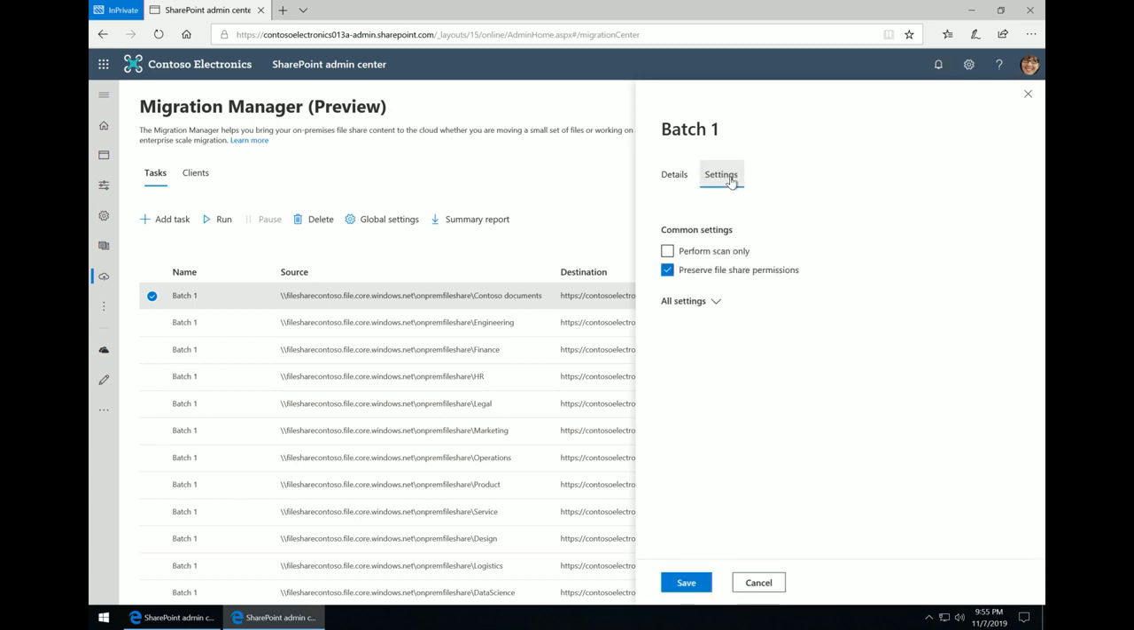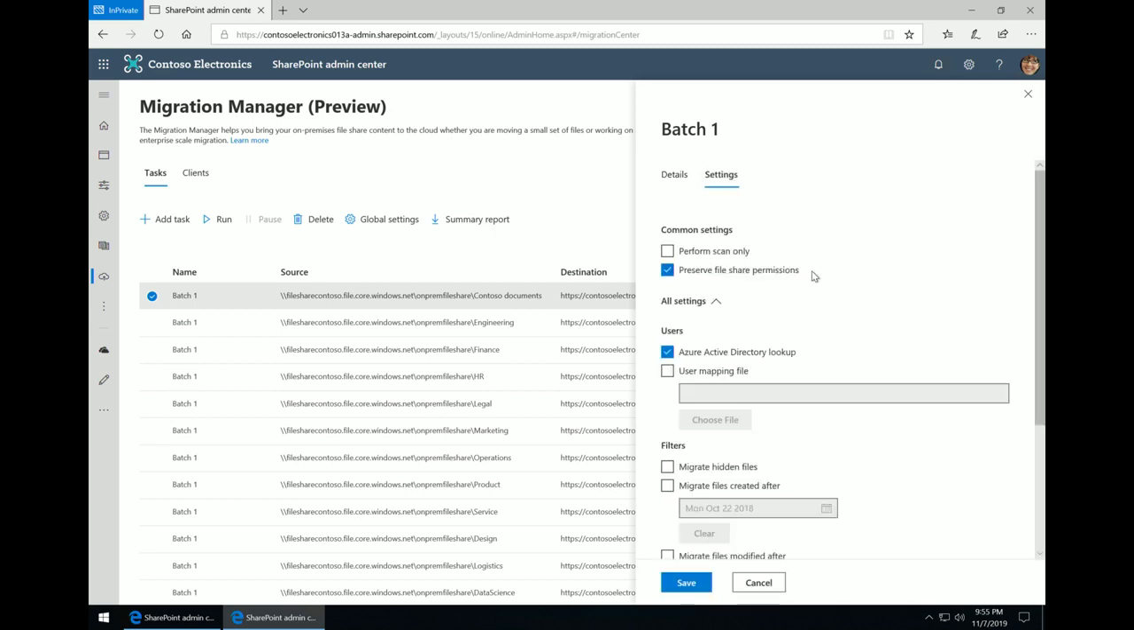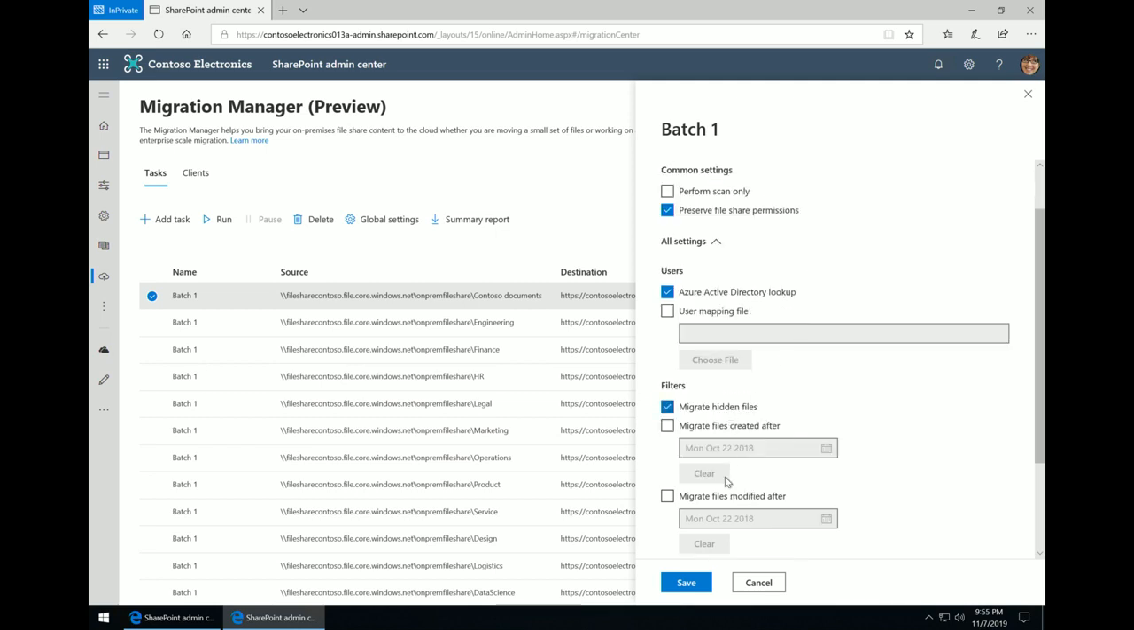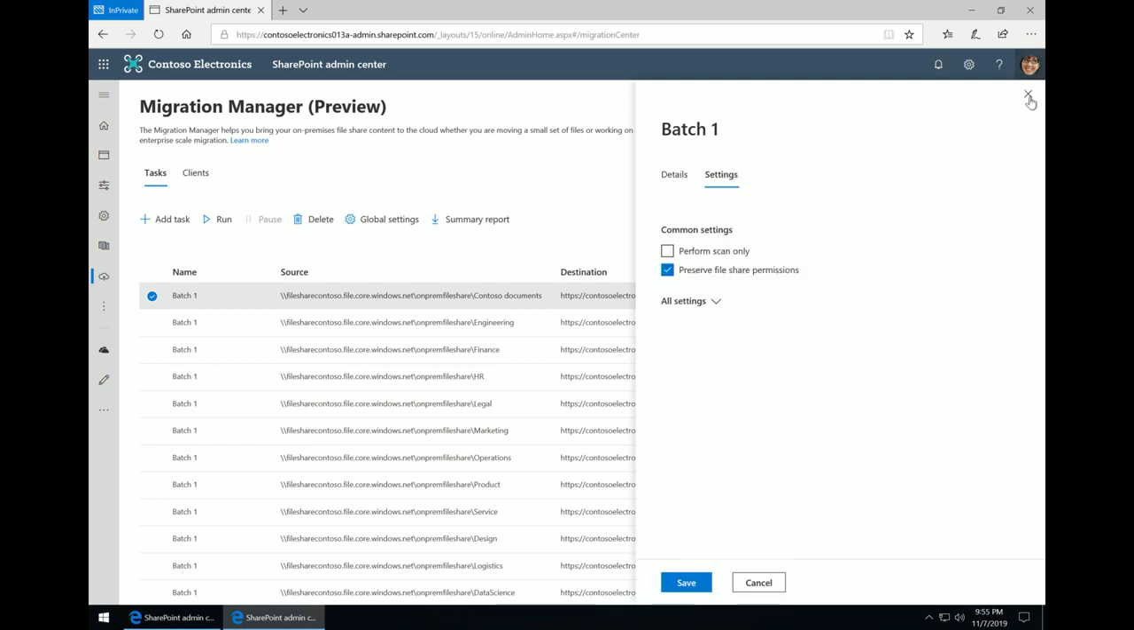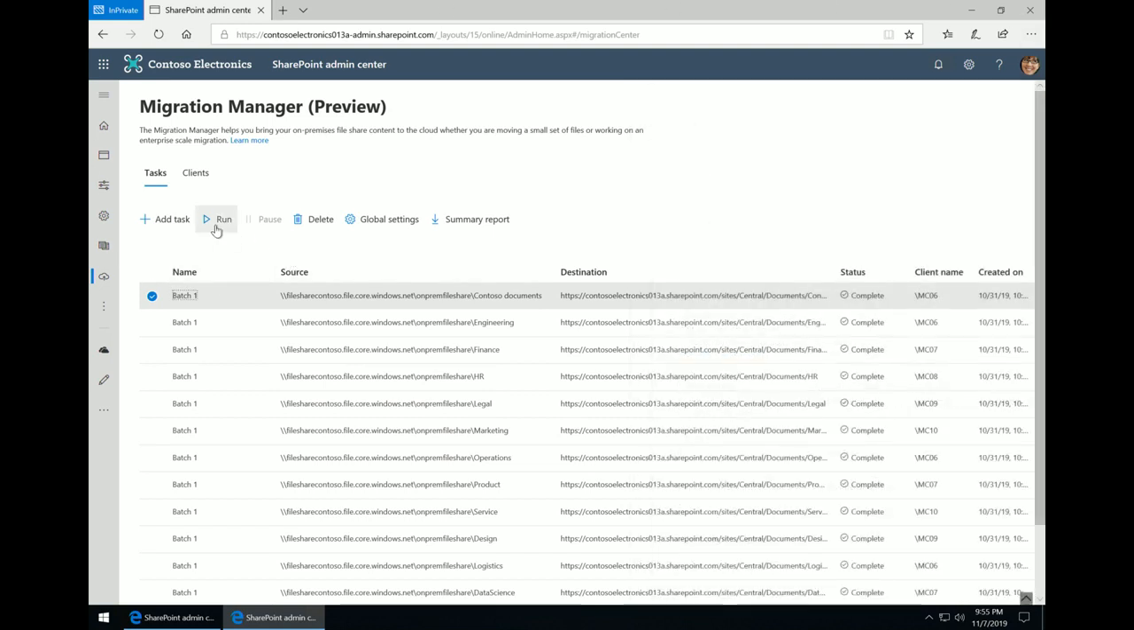From the settings, I can tweak anything if I want to rerun this particular task. Let's say I want to rerun with hidden files this time. And as Hani mentioned, we always run our task incrementally. So you save the progress from your previous run, saving you time. You can pause a task if it's already running. You can even delete a task if you want to ever take it out of the pool.